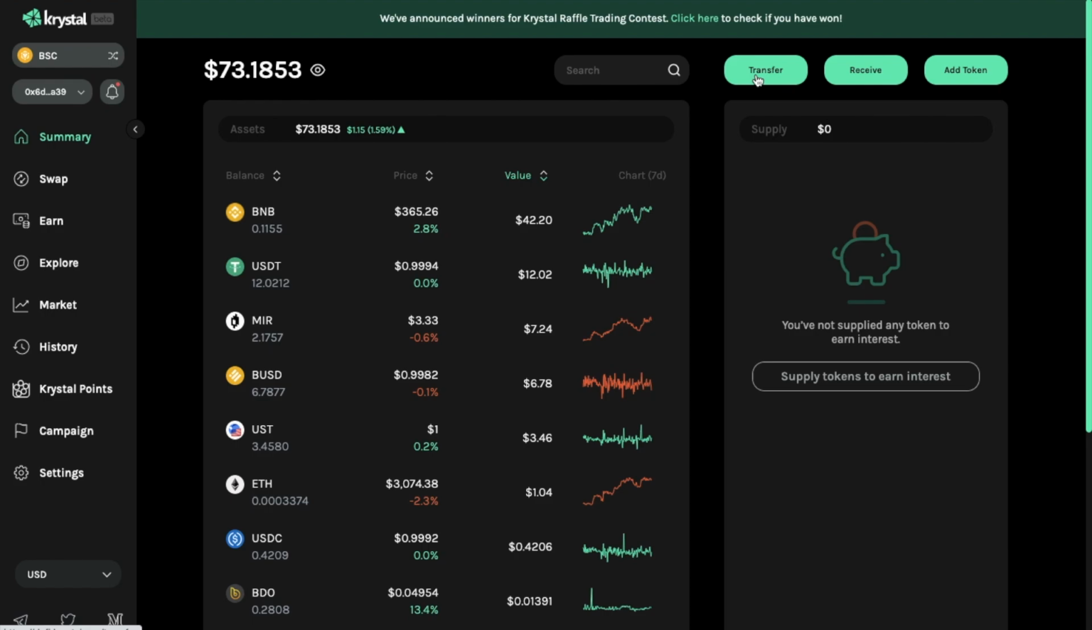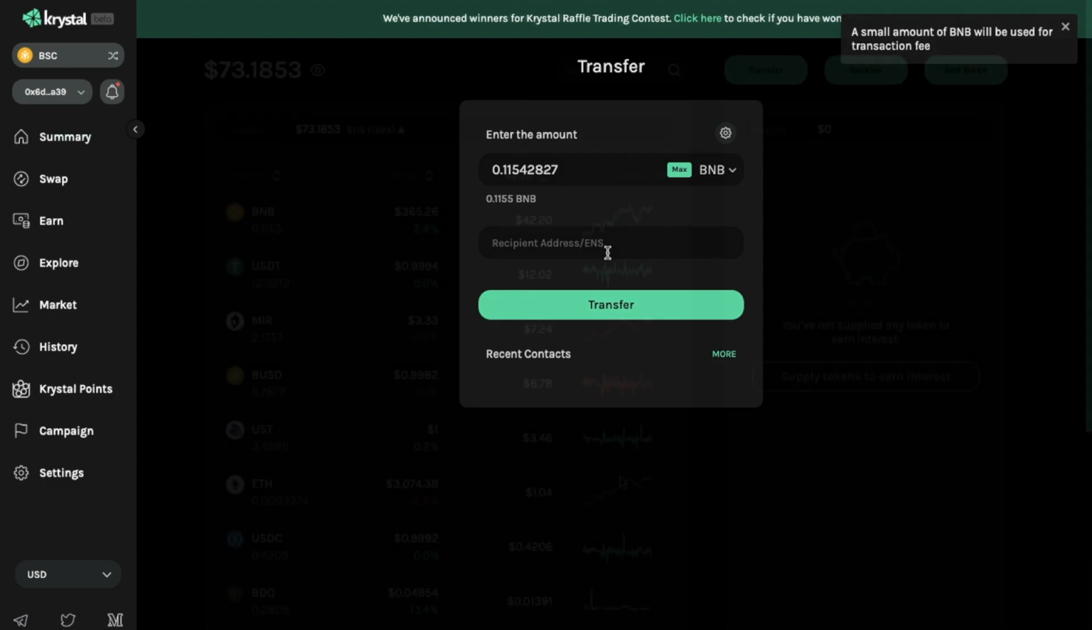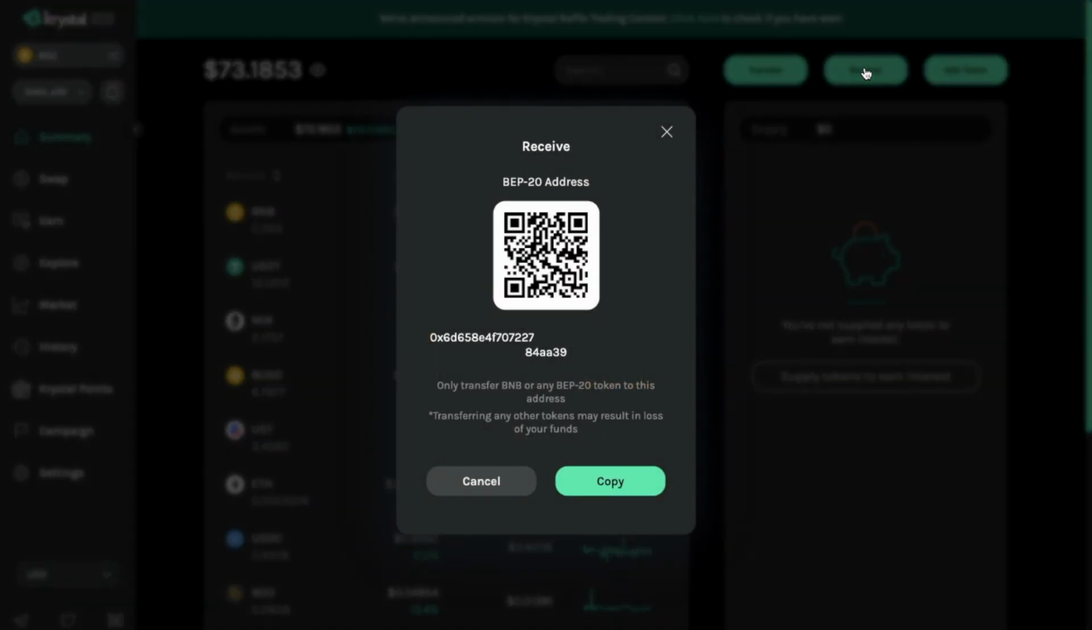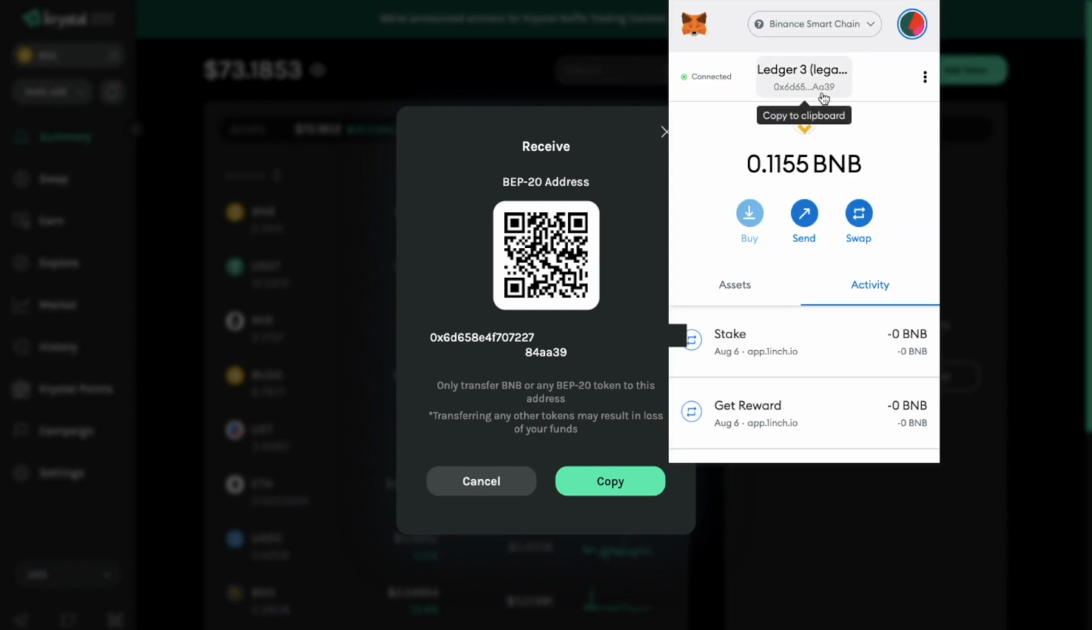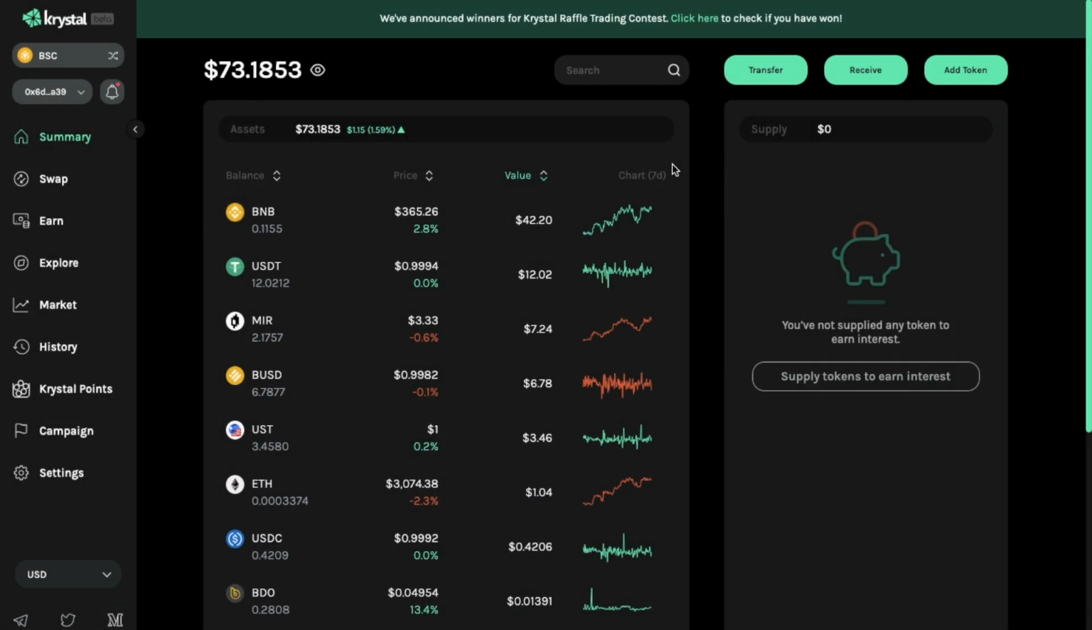Then you can transfer, and you can send your crypto from your wallet to another wallet, or you could send it across to the likes of an interest earning platform or an exchange. You can also receive, and this is actually the same address as what's showing on your MetaMask wallet, as you can see here. Plus, you can add custom tokens if they're not appearing in the list. So this is all very similar to what you can do within MetaMask so far, but with a nicer and more informative interface.